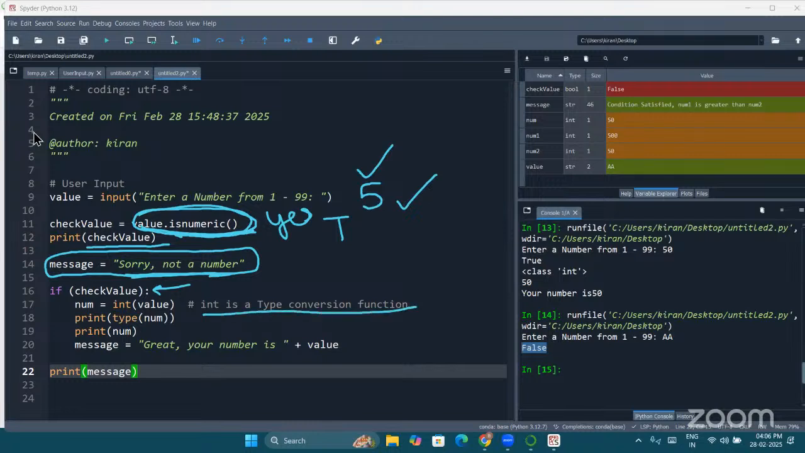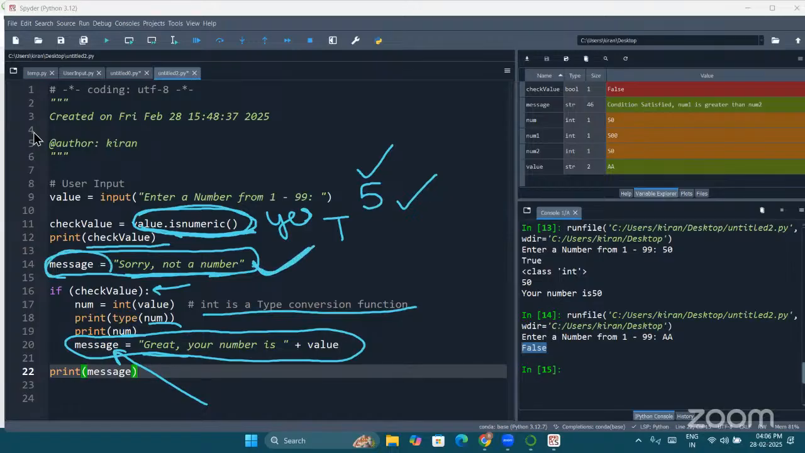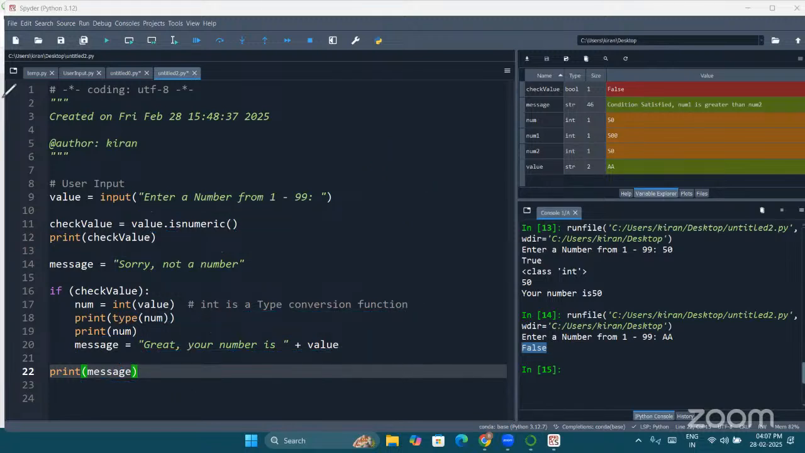The numerical form of that is stored, it will print the number type, it will print this, and it will print this message. What will happen? This message, great, your number is so and so, will go and get stored in message. So even though here I stored sorry, it is not a number in message, by the time I come here, message is overwritten with this: great, your number is so and so. And that will be printed. If the user enters a numeric value, this is the sequence.